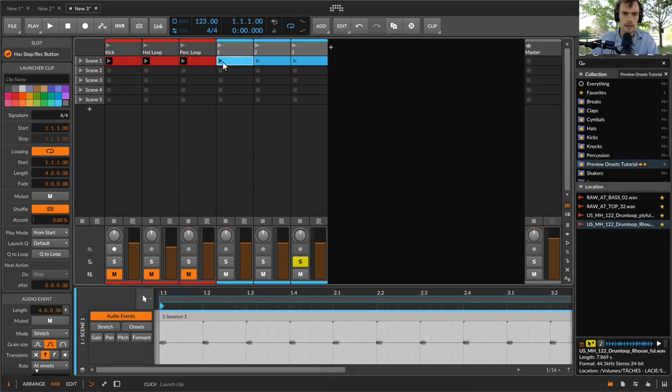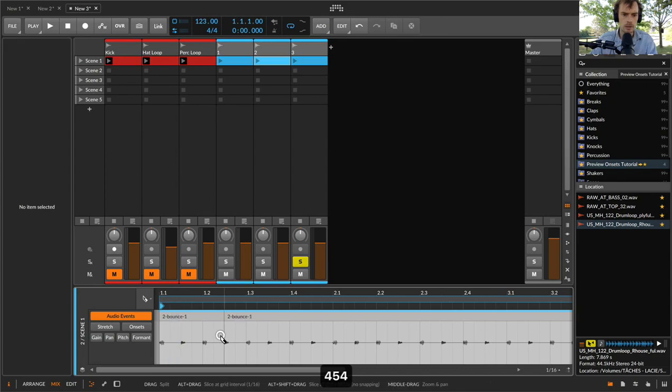So we've got our kick and clap here. Therefore on this one we have our hat, so I can use the erase tool to get rid of the duplication. Get rid of those guys.